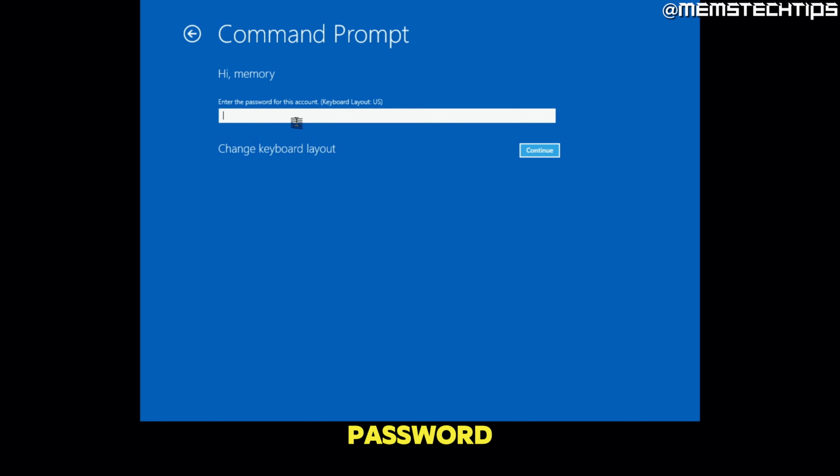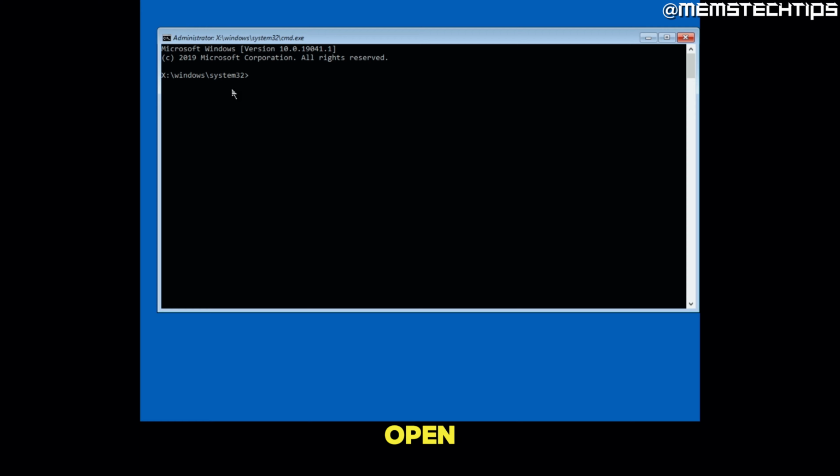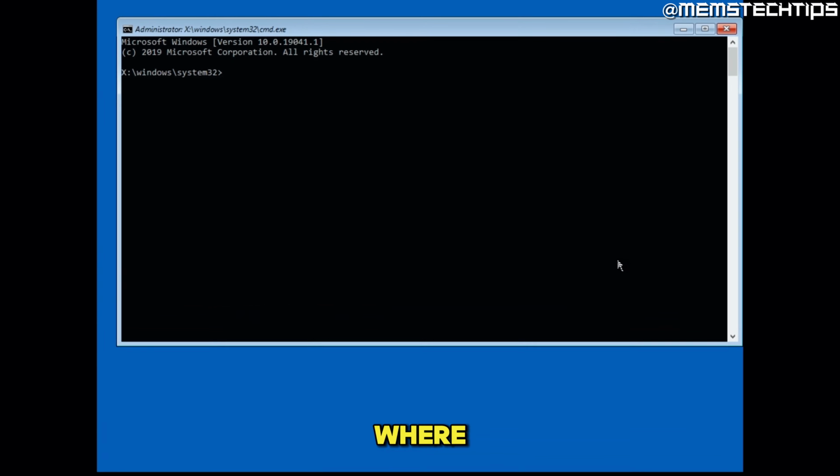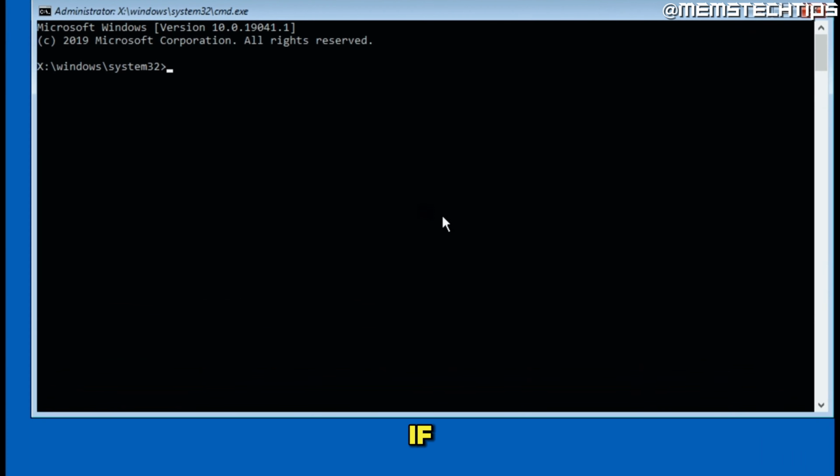If you have a password, enter that password. If you don't have a password, just click on continue and it'll open the command prompt. Now, this is where things can get a little bit confusing, but if you follow along to the step-by-step that I show you here, I'm pretty sure that you'll be able to create this custom Windows ISO file.